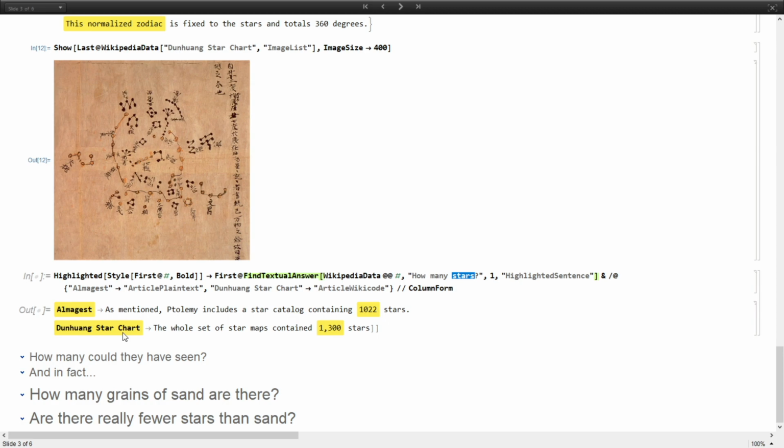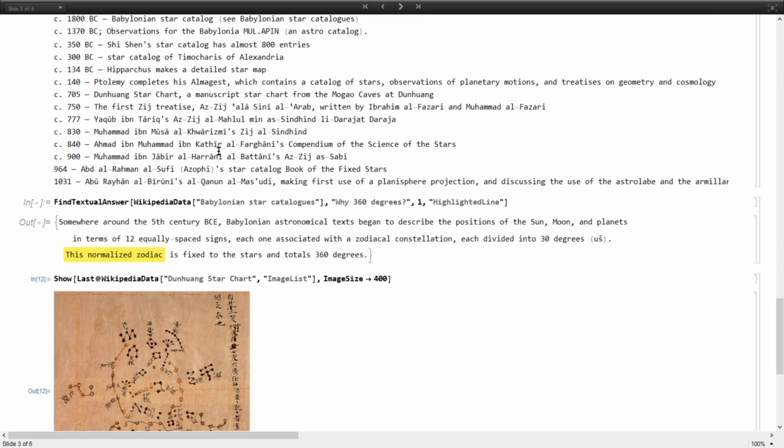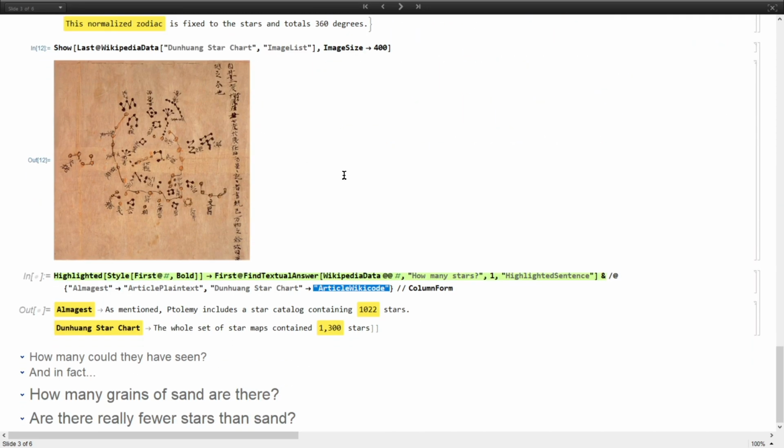So the tip there is don't just use the article plain text, but use the entire raw article wiki code and have it find the textual answer from there. And so it'll find it. So whether it was Ptolemy, which was when? Ptolemy was around 140, or Dunhuang around 705, they only knew about 1,000 stars, right?